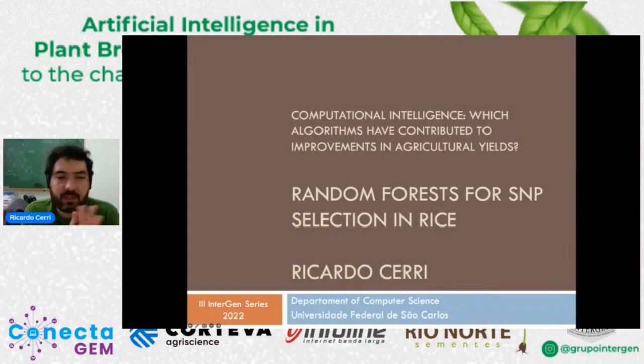In this talk, because the topic of the conference is computational intelligence, I will discuss which algorithms have contributed to improvements in agriculture. So I'm going to present a random forest algorithm, and I'm going to tell you how you can use random forests for SNP selection in rice. Because I think it's much easier to introduce an algorithm with an illustrative example.